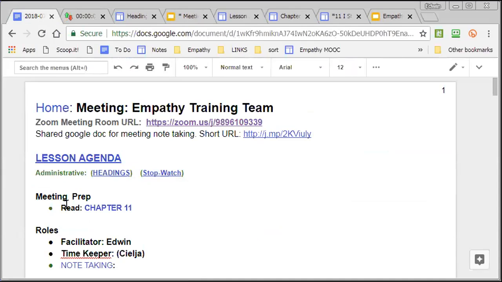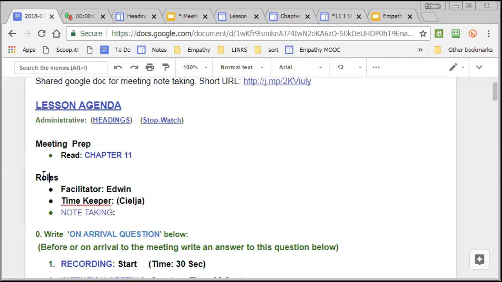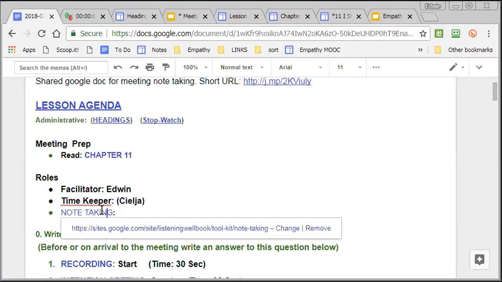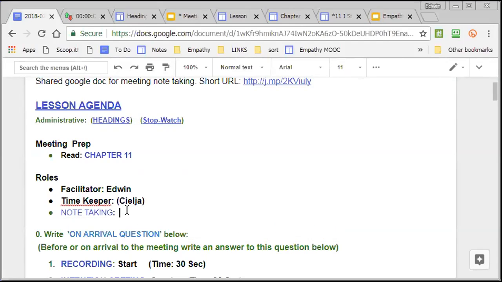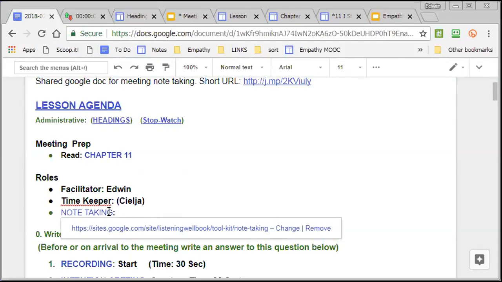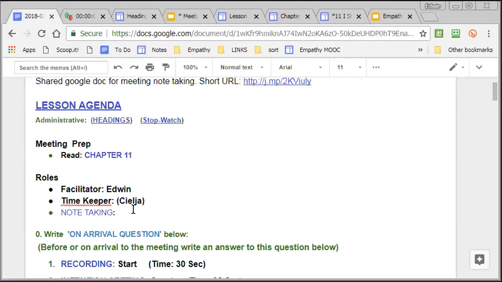Then we have the meeting prep, read chapter 11. That's our topic for this week. I added the roles, so we can start having roles. Facilitation, I'm doing the facilitation. Timekeeping, Celia volunteered for that. And note takers, we haven't been systematic about note taking, but there's a heading there for doing note taking. And in some of the other groups, there are people who are really into it.